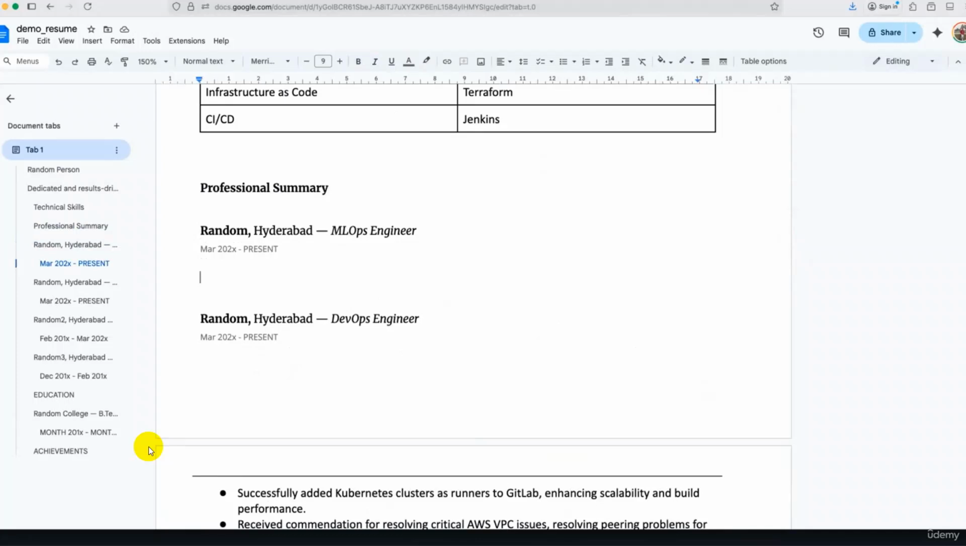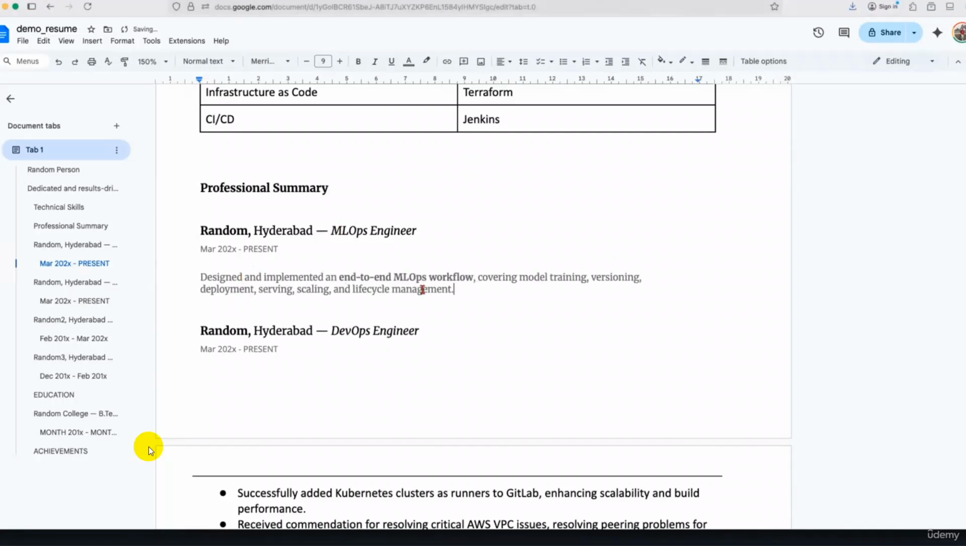In this section, you will also find 20 interesting points that we learned in this series. So you can pick up a few points from those 20 points and add them to your resume. Let me explain how to add them. For example, we learned how to design an end-to-end MLOps workflow. So you can just add a point: designed and implemented end-to-end MLOps workflow, covering model training, versioning, deployment, serving, and lifecycle management. So this is one point that you can add.